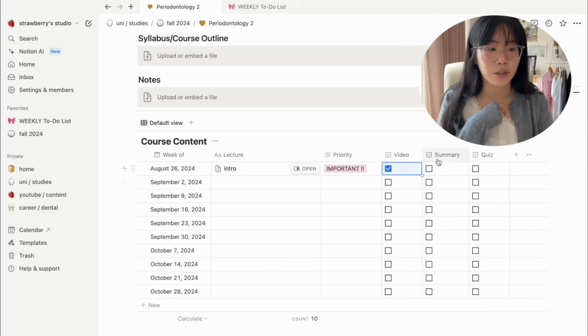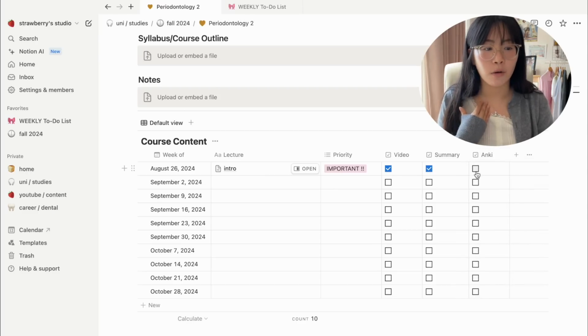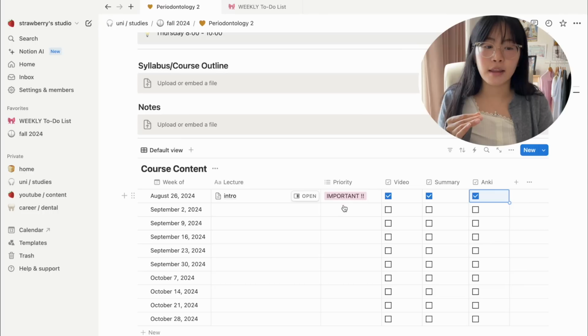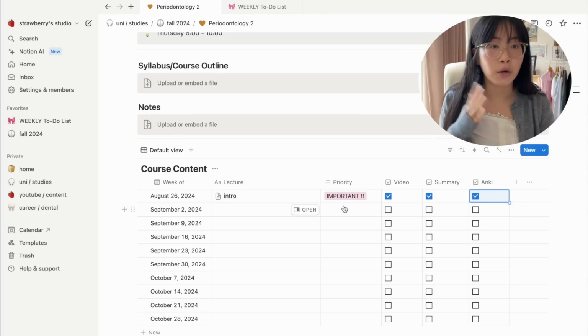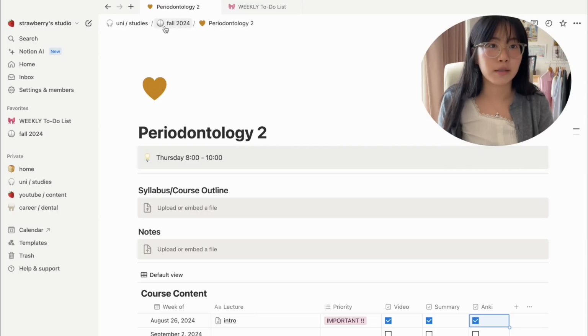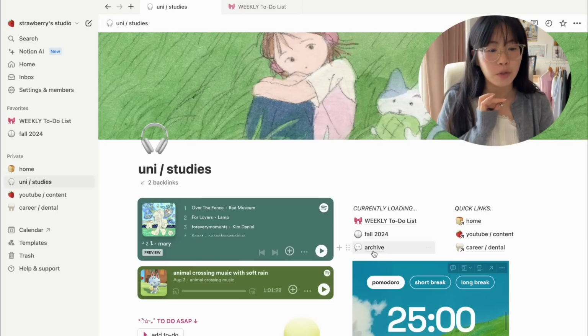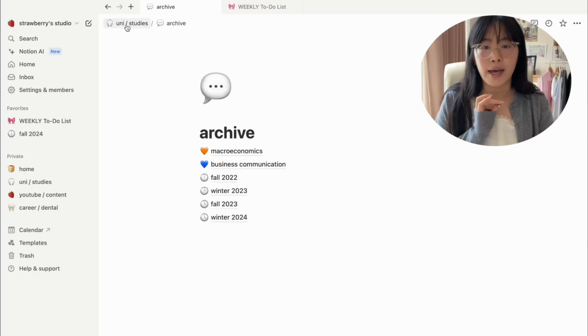I've attended a lecture, I've written my summary, and then if I have a quiz for some other courses, I write Anki card decks. So have I written my Anki card deck? And then the classes that are lower in priority, you'll see that most of the time it's kind of empty because I don't have the time to be doing this for all the classes. So yeah, that's how I keep track. And then here is just an archive of my past semesters.